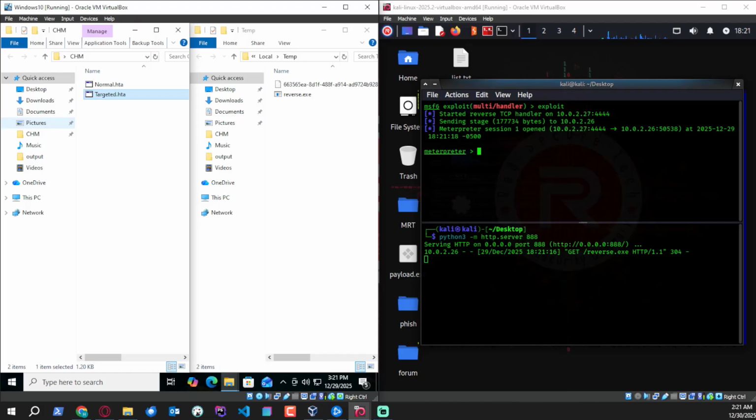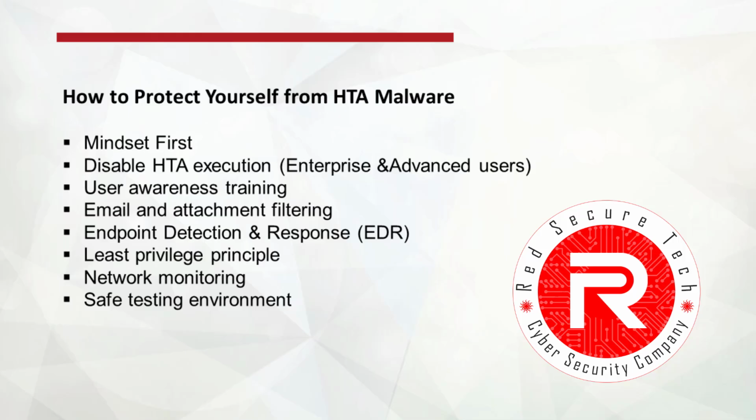So now the most important part: how do we defend against this? Defense starts with the right mindset. Many attacks don't rely on advanced hacking techniques, they rely on abusing trust and misconfiguration. The first and strongest defense is simply removing the attack surface. Simply by disabling HTA. If HTA files are not required in your environment, they should be blocked entirely. This can be done using group policies, registry restrictions, or endpoint security tools.